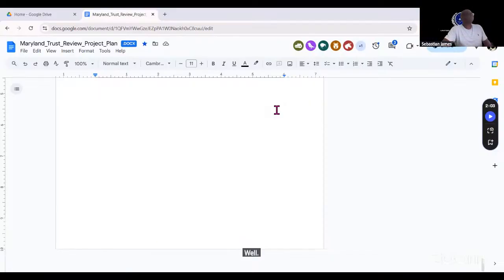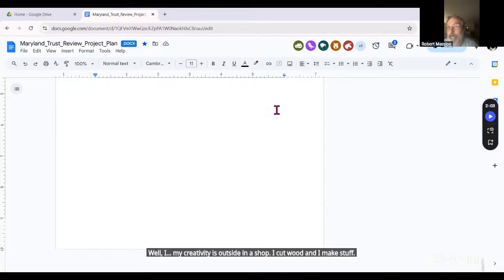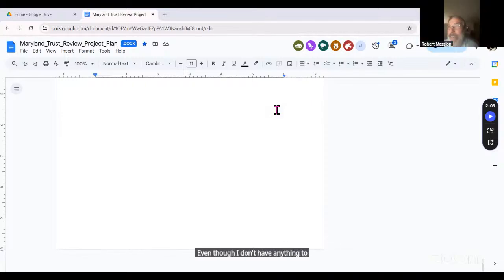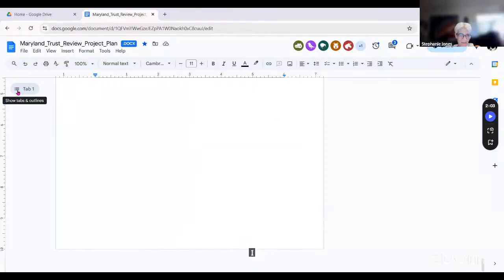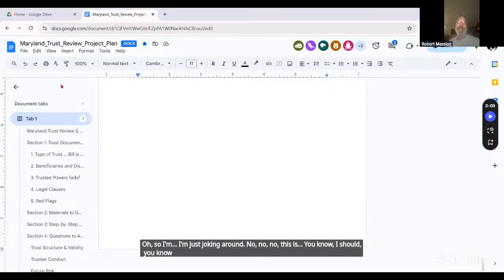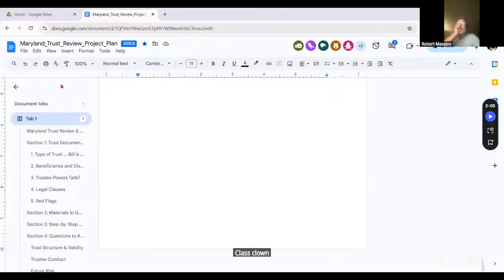Well, my creativity is outside in the shop. I cut wood and I make stuff. And I miss doing that when I'm in front of a computer. Even though I don't have anything to really make, I just cut it up even if it's wrong. I understand. Oh, so I'm just joking around. No, no, no. I need to apply myself without being the class clown. It's okay. It's not uncommon.